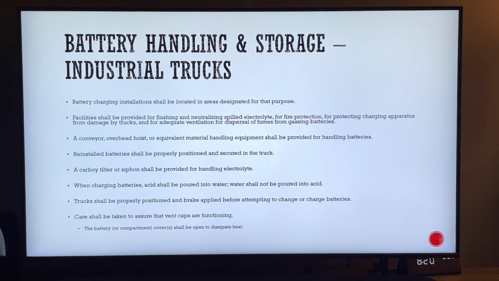If your industrial truck isn't propane and it's battery, battery charging installation shall be located in areas designated for that purpose. Facility shall be provided for flushing and neutralizing spilled electrolyte, for fire protection, for protecting charging apparatus from damage by trucks, and for adequate ventilation for dispersal of fumes from gas and batteries. A conveyor, overhead hoist, or equivalent material handling equipment shall be provided for handling batteries.